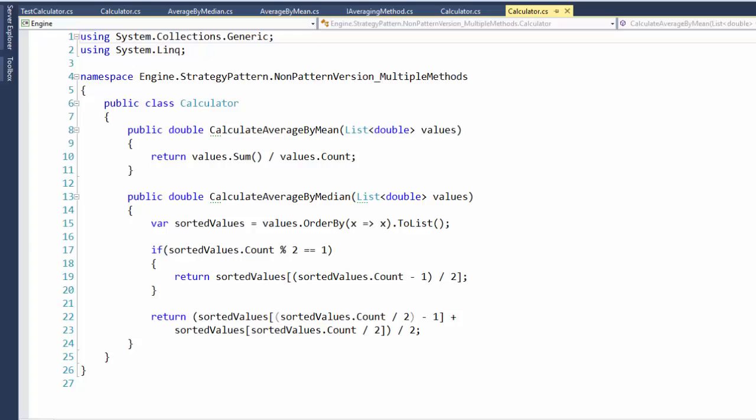Here's one way you might do this without using the design pattern. You could have the calculator class with two different functions. Calculate average by mean that takes a list of numbers and returns the mean average, and another function, calculate average by median, that takes a list of values and returns the median average value.